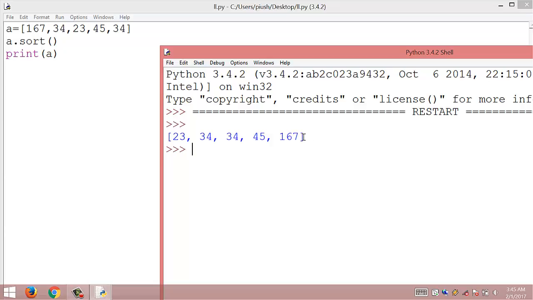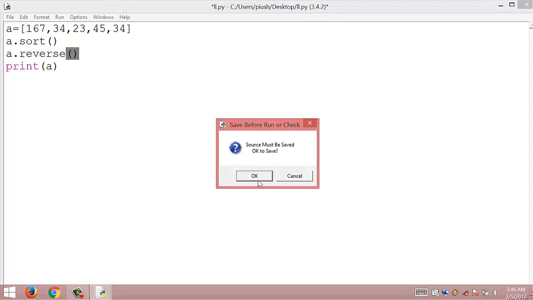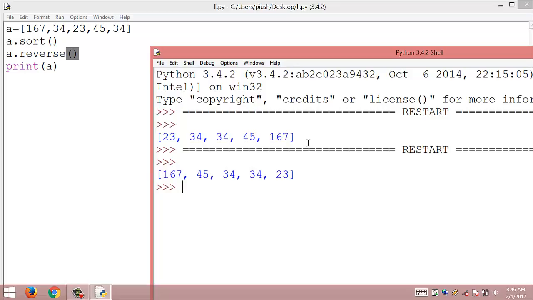If you want to get the values in decreasing order, then we simply reverse the sorted items, using reverse, and here we get the result in decreasing order. So here we have two examples. This is in increasing order and this is in decreasing order of sorting. So this is all about lists inside Python.